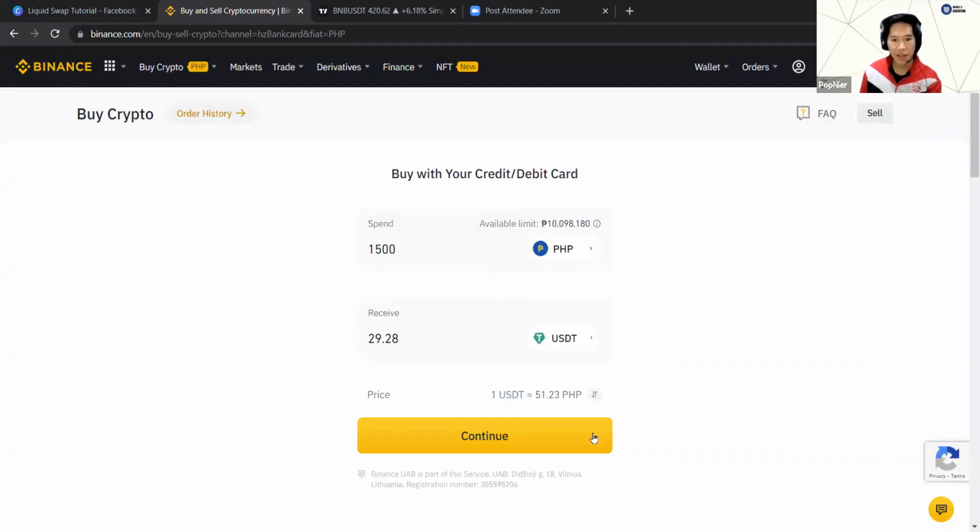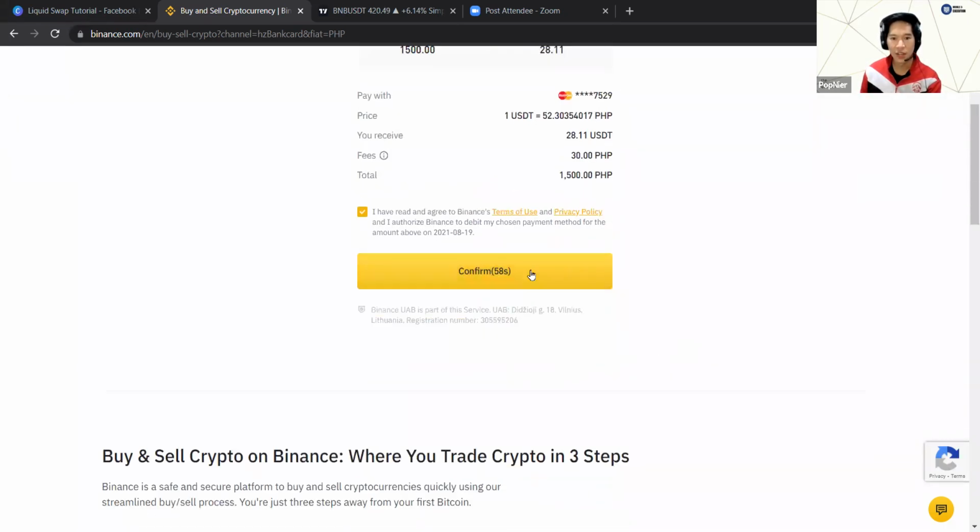Okay, and then dahil dyan, I will pause share muna. Tapusin ko, I'll just click continue because I'll be entering my card details. I don't want the world to see that. All right, confirming. All right, so ngayon nakabili na ako ng USDT. So makakatanggap ako ng 28.11 USDT.